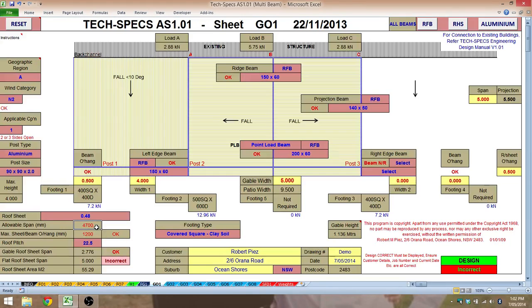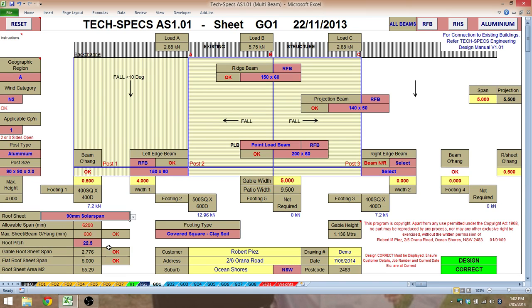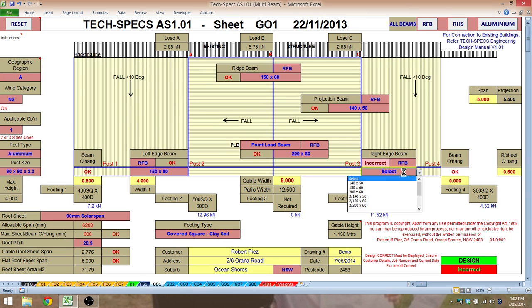Now you'll see even 0.48 is not going to do it for us, so we would need to go to some kind of insulated panel, and I'll just pick something silly at this point just to do the job. So you'll see now that our roof sheet span is greater than what we're asking it to span, and our design has gone back to correct. Obviously the same thing applies if you add a dimension to this side. Straight away the design will go to incorrect until we fix our beam size.